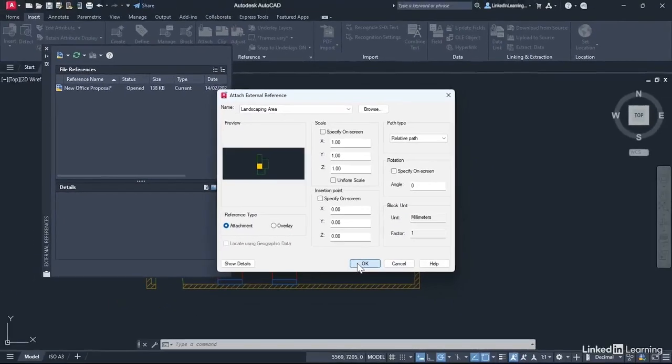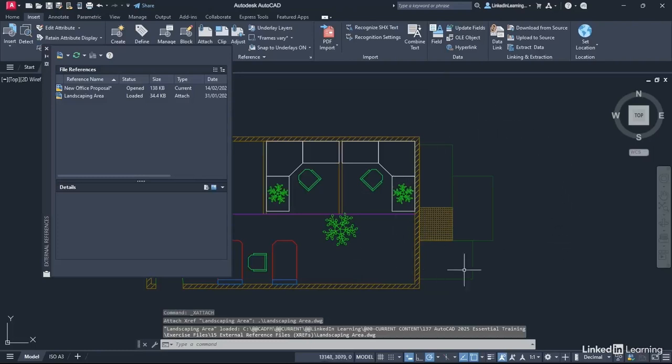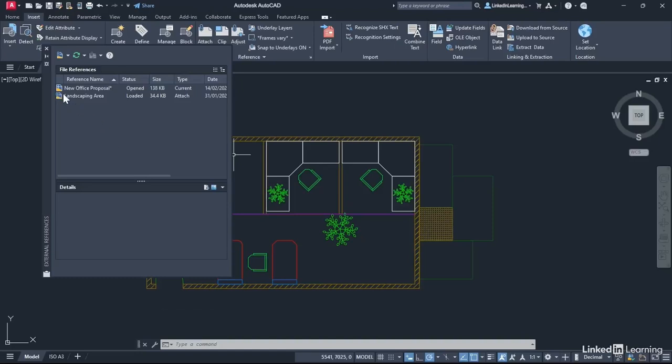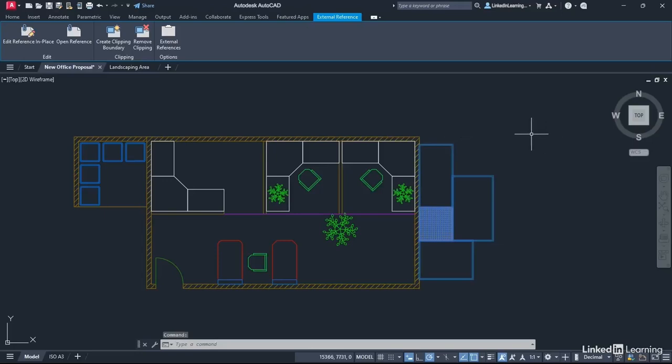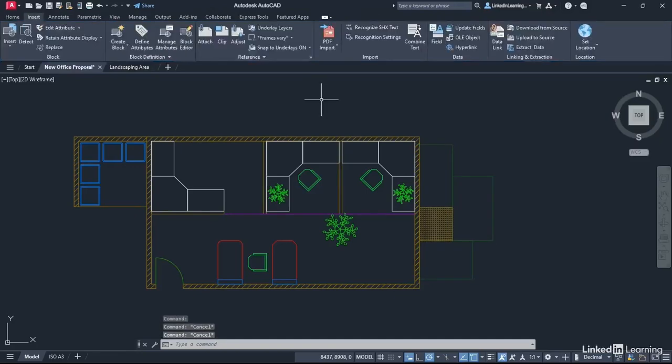Click on OK, and you'll see that that is now attached to the side of the building. You can now close the External References palette by clicking on the cross. Now we've got the XREF, the external reference file, attached to our new office proposal drawing. So if I click on it now, you'll see it goes blue and it brings up the External Reference Contextual ribbon tab. You can see we've got various tools there. We'll be looking at some of those as we work through this chapter. Just hit escape a couple of times to deselect the attached XREF file.